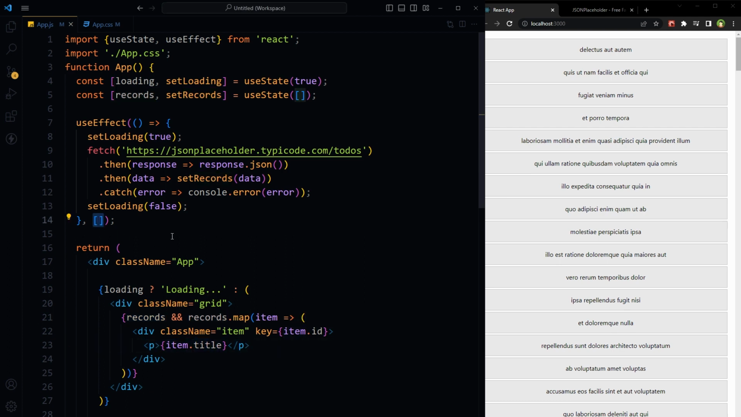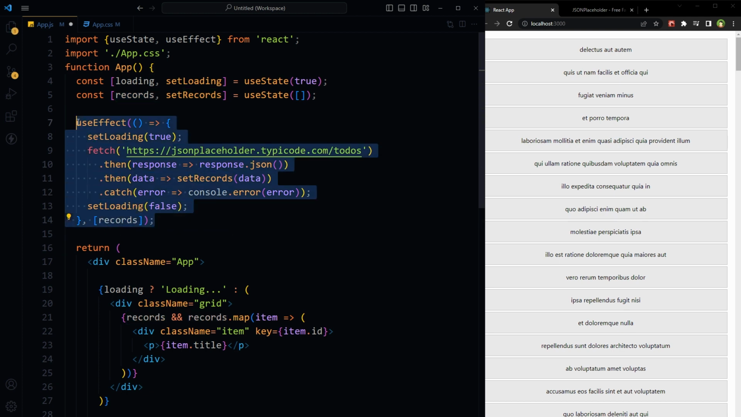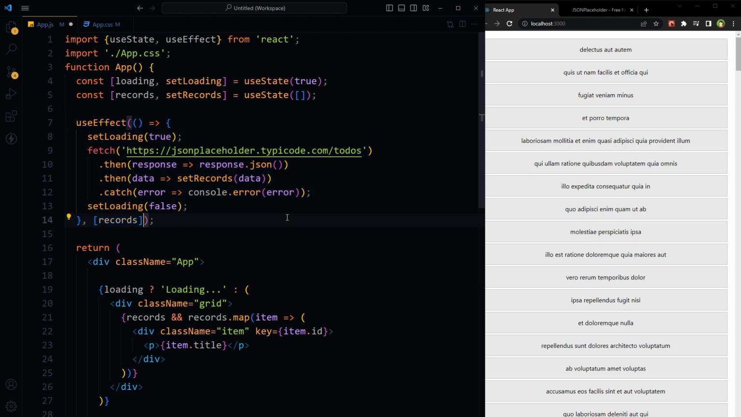This here can be used to mention dependencies for useEffect. We can add dependencies here. When this dependency changes, useEffect will be recalled. So the data is being displayed, but we are not done yet. This code can be improved.